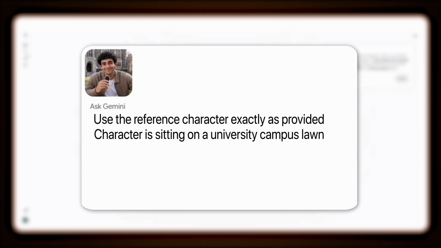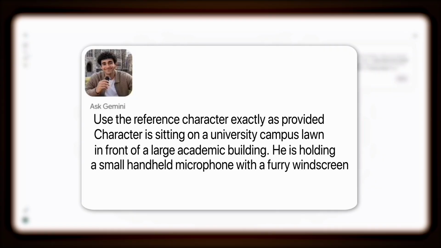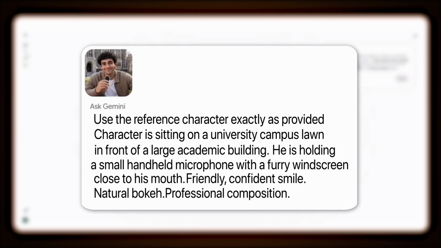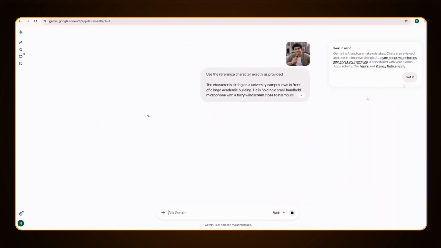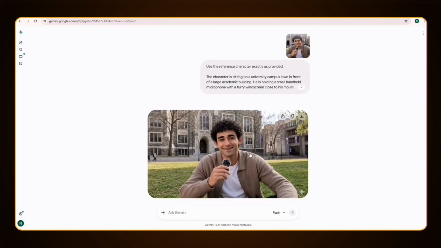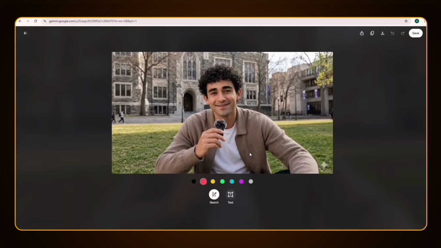Character is sitting on a university campus lawn in front of a large academic building. He is holding a small handheld microphone with a furry windscreen close to his mouth. Friendly, confident smile, natural bokeh, professional composition. After that, click submit and wait for a few moments. Gemini will generate an AI avatar image for you. And here is our AI avatar image.